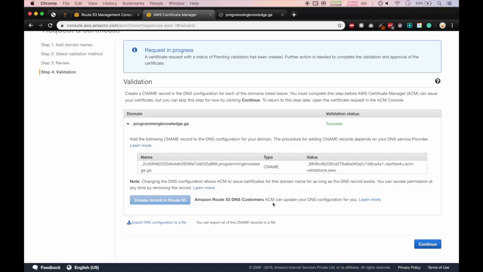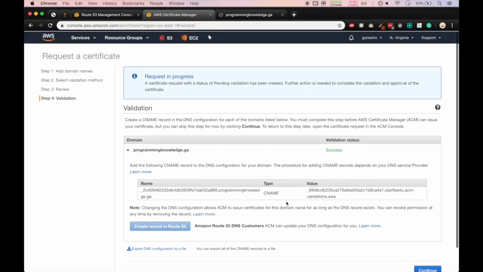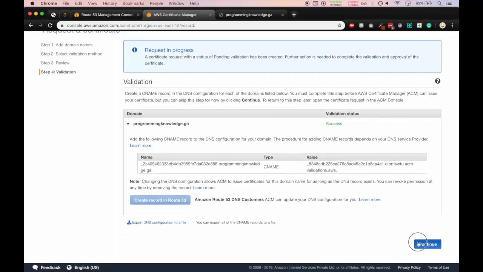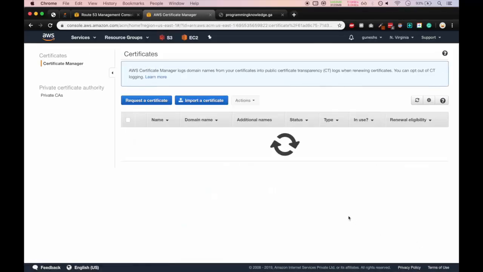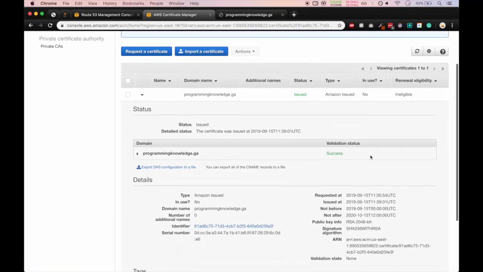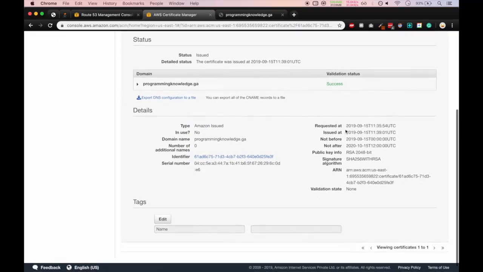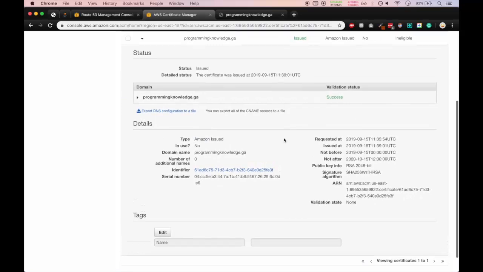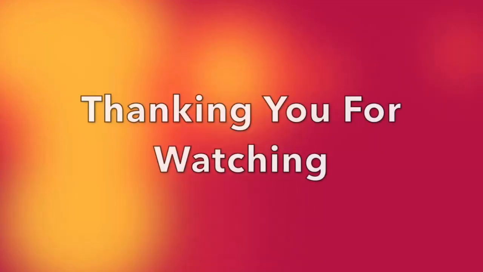Keep in mind that the certificate manager will only be allowed to create in North Virginia region. So if you are on a different region like Mumbai or something else, just change it to North Virginia and create the certificate. Otherwise, your certificate will not be valid.